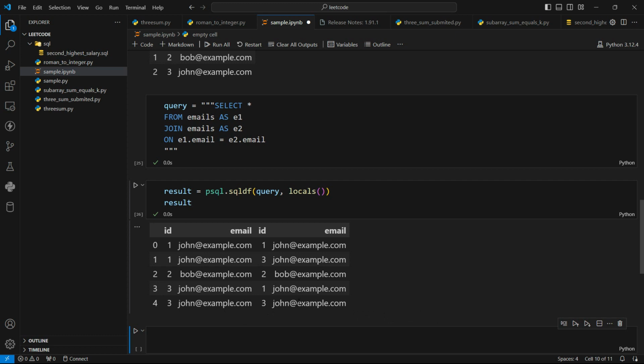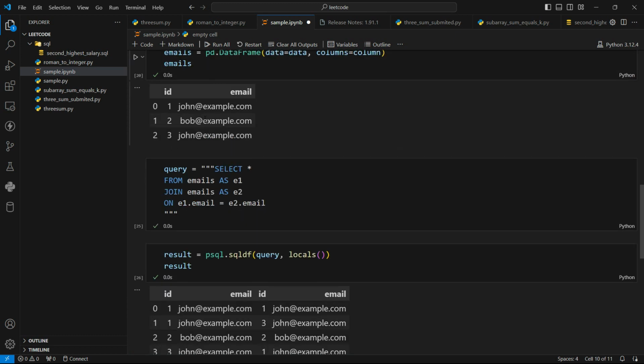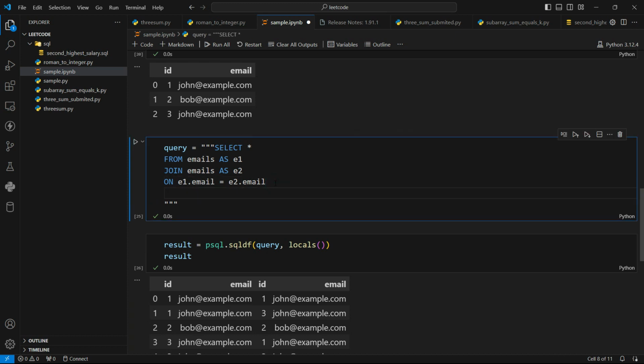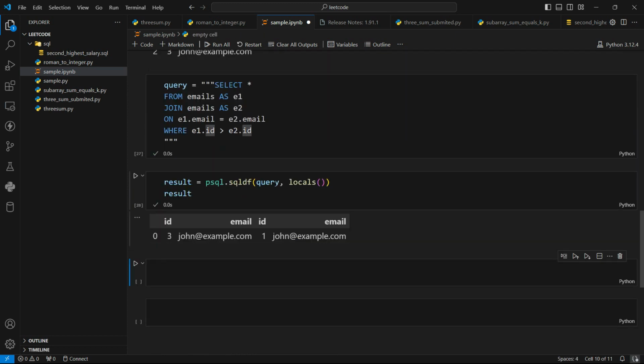Now from the base table, we have to delete all the records that are greater in duplicate emails. So we can filter out the records that have the greater IDs in the first table. For that, we can use the statement where e1.id is greater than e2.id. Now you can see we get only the record where the first table has ID 3, which has to be deleted, right?